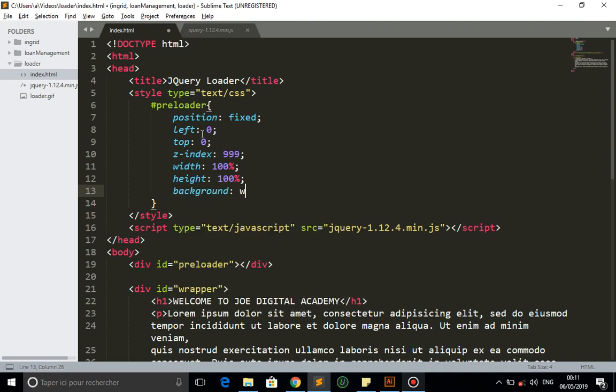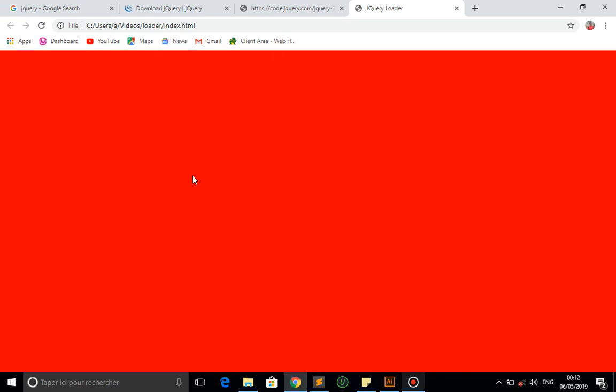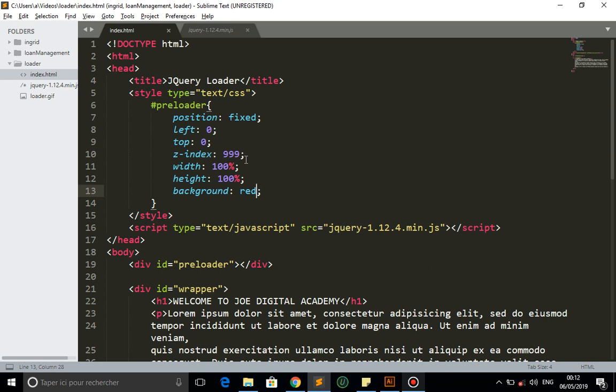Now for this background color, if I just say white and I refresh, you see that it covers the whole of the page. If I put in red, it covers the whole of the page, right? So you need to see it covers the whole of the page, no scroll bar, anything. Which means our div starts from here and ends here, and the main content is behind this div. Okay, that's good. So I'll set this back to white.